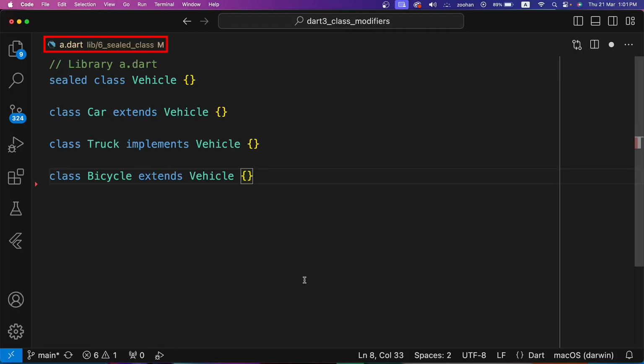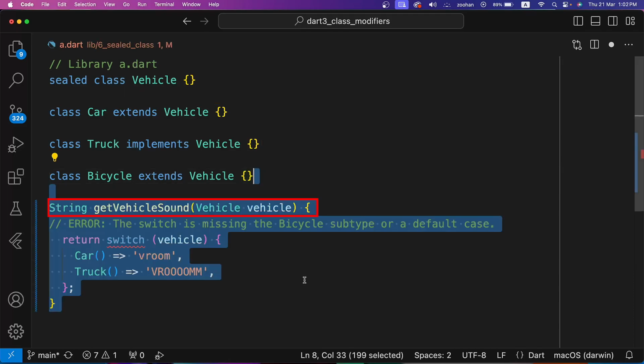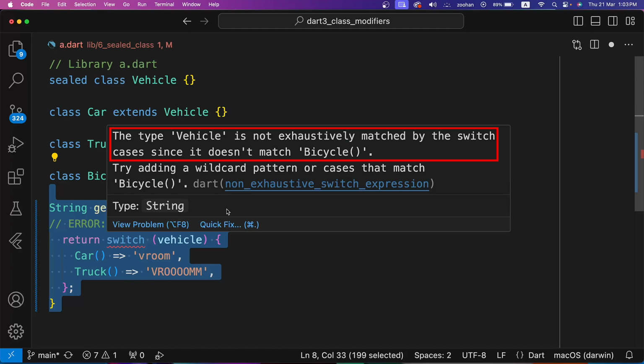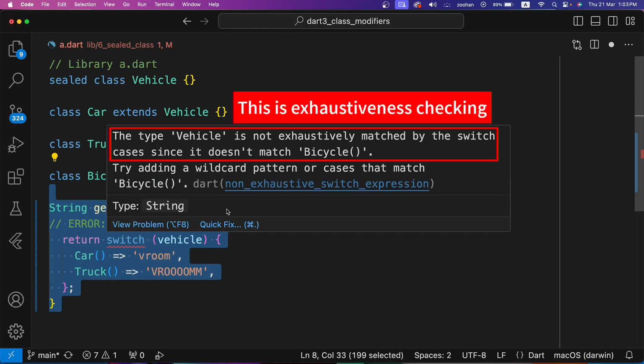In a.dart file, we are defining a sealed vehicle class with its subtypes car, truck, and bicycle. Next, we are going to create a getVehicleSound method which accepts a vehicle. Inside it, we are returning a string by using vehicle class and switch statement. If we do not write the bicycle case, then it says, the type vehicle is not exhaustively matched by the switch cases. This is exhaustiveness checking.